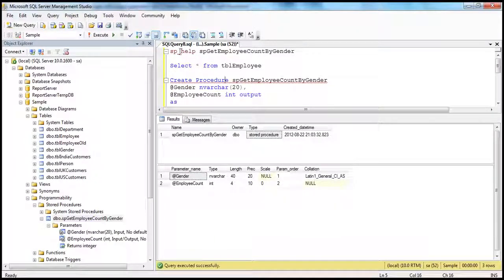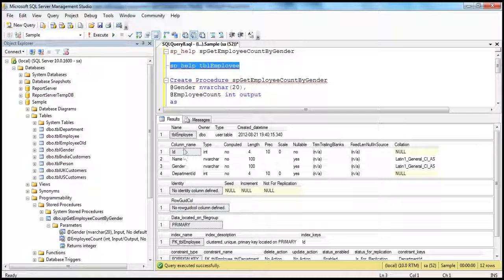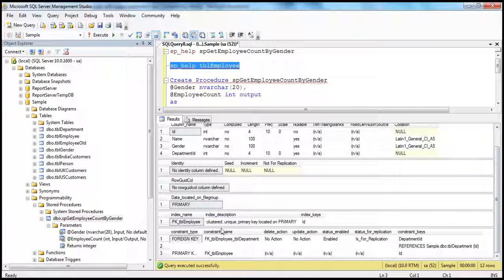Now this sp_help, you can use with any database object, for example tables, views, triggers, etc. For example, when I use sp_help with this tbl employee, what information do I get? I get all the information about the different columns present in this table, their data types, any indexes this table has got, any constraints this table has got. Basically you get the information about the object. It could be table, view, stored procedure, trigger, etc. So sp_help works with any database object.